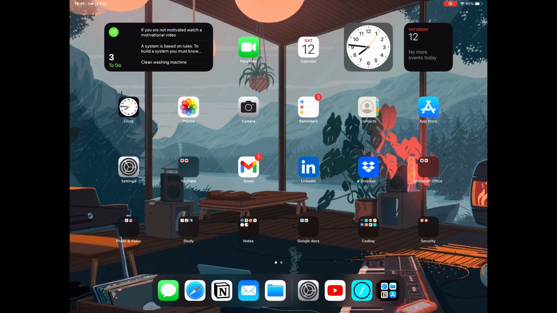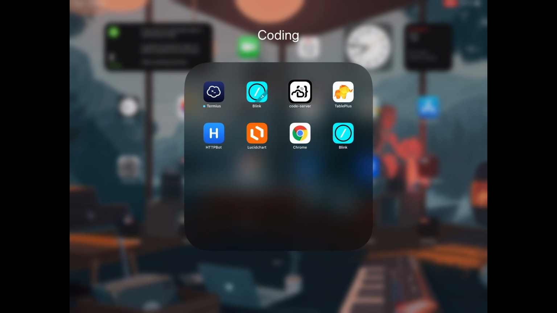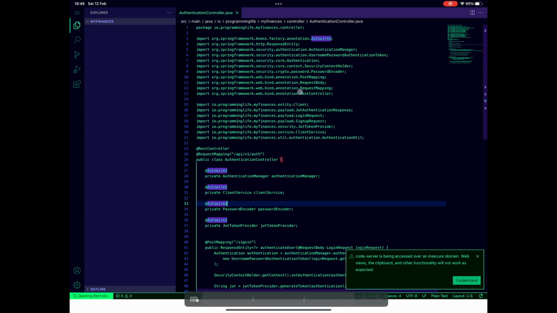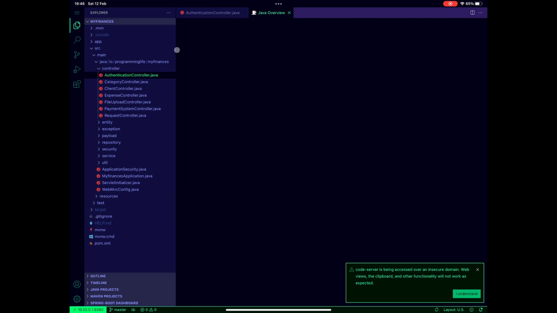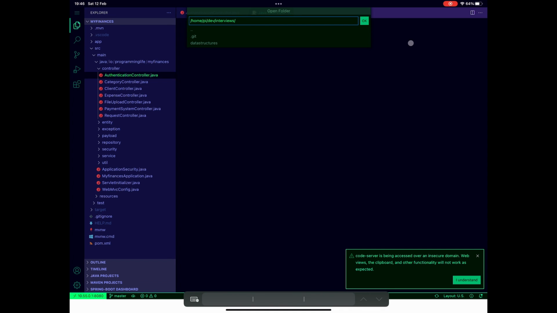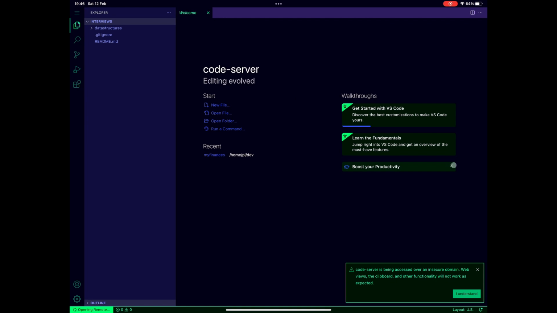I cannot run it. If I open my code server though, which is the code server that runs on my Raspberry Pi now, that is a different discussion. Here I can open a folder. Let's say I open again the interviews folder that I just had. It sits locally on my Raspberry Pi.